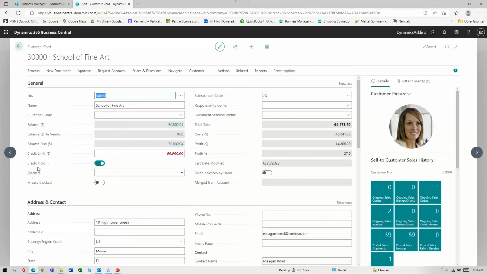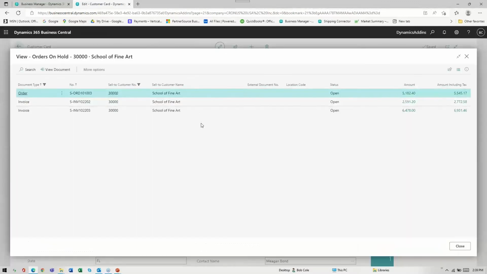So right above blocked, we've added in this field credit hold, which in this case is enabled because the credit limit is 50,000 and their balance due is 50,800. So any open orders will be blocked if they try to release them to shipping. Now, that's a really serious thing. So we've added in the ability to go into here and say, I want to see all the orders on hold for this customer.